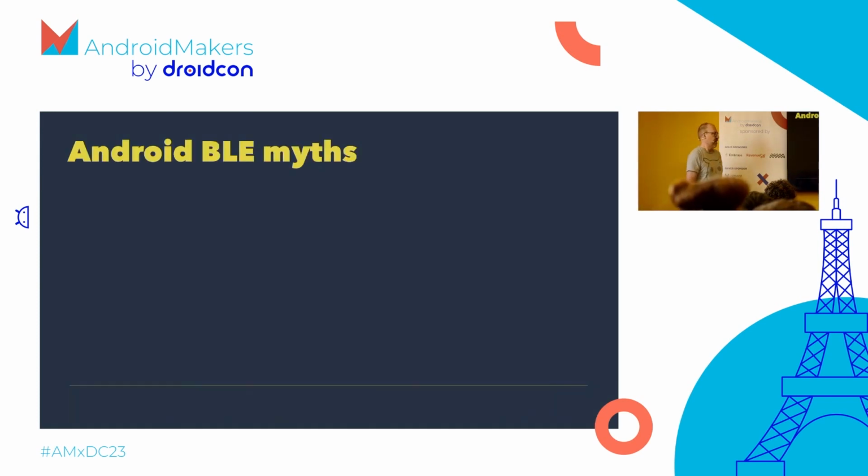Now, over the years, there have been a bunch of myths about how to do Bluetooth Low Energy on Android, and I'm gonna poke some holes in those. Some of these have been told by myself, which I've learned later that they were wrong. So you live and you learn.